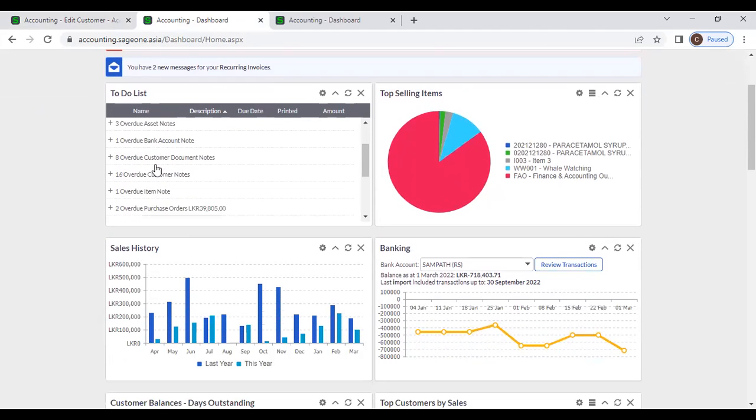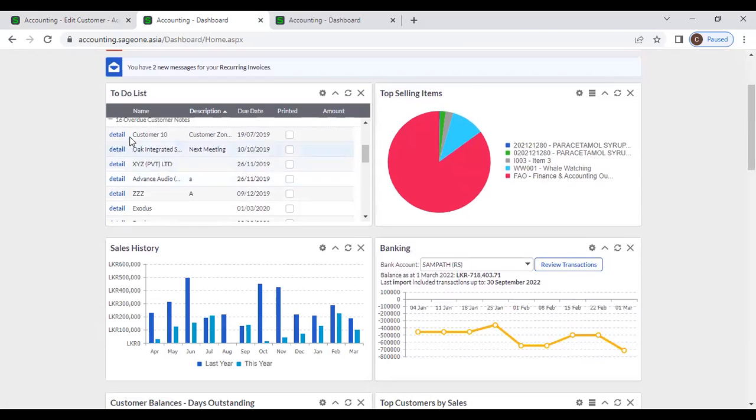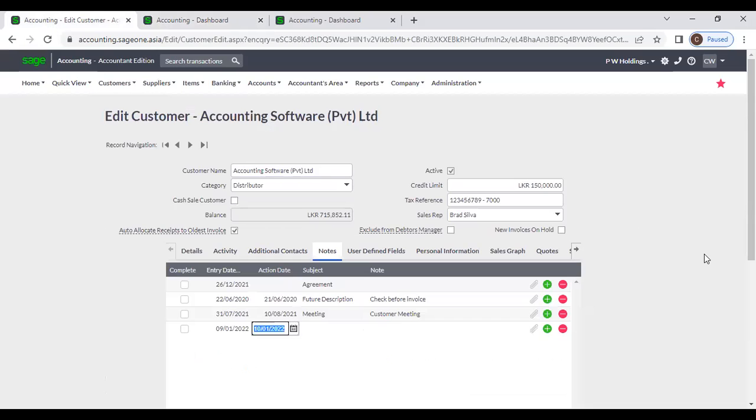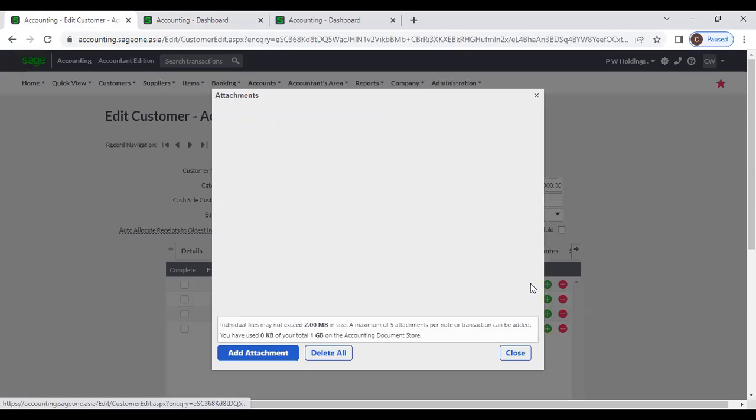You can view the details in the dashboard. And also you can attach documents for this customer. You can attach up to 5 attachments and up to 2 MB.